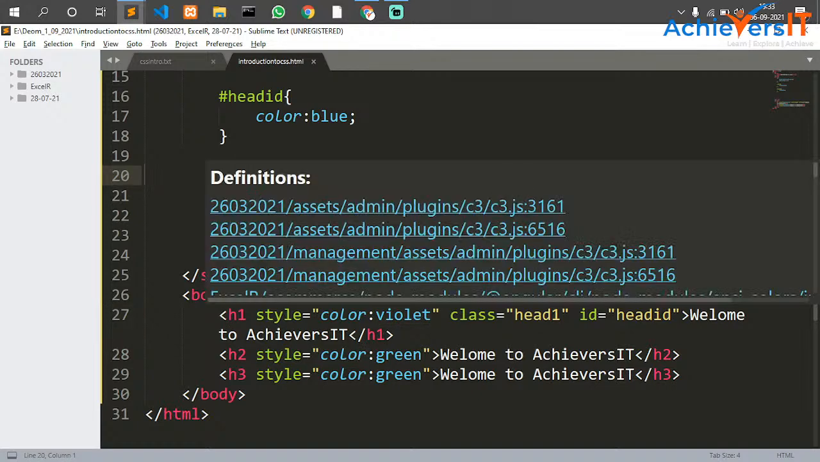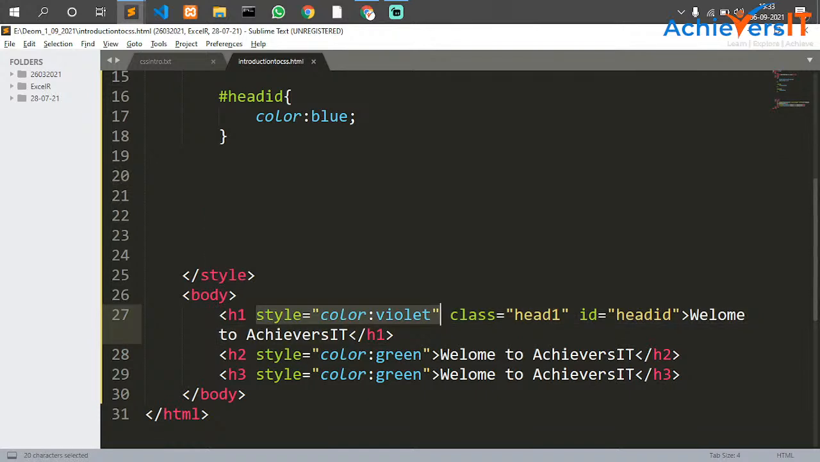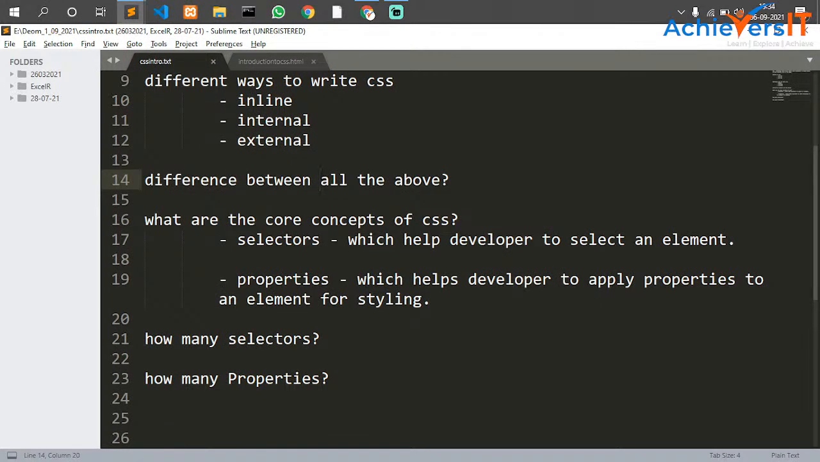But we should never use inline stylings. Only if it is going to be a very small website or small page can you use inline style. For internal, when it comes to a huge one, you should always go with an external style sheet. That is always the preferred way. External is always the preferred way to write CSS.